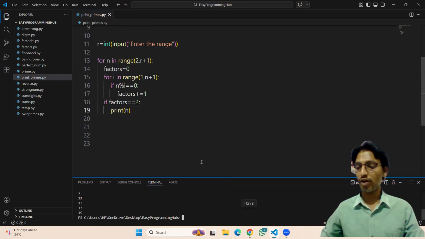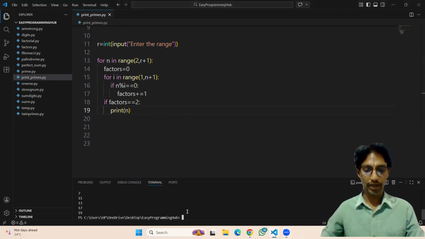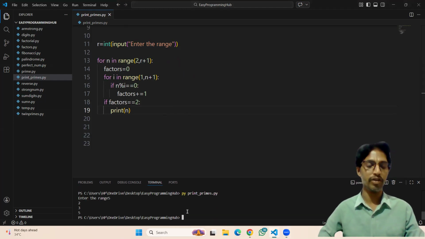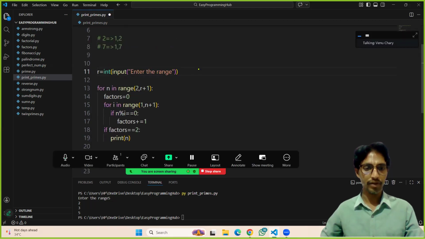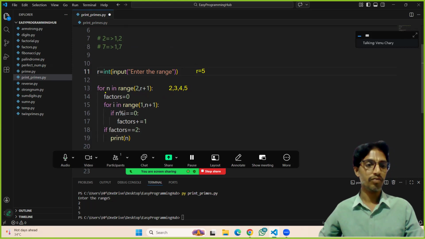Okay, let me take a small range and I'll explain how this code is working. Suppose I give range 5, then 2, 3, 5 are printed. So here I'm taking range R as 5. Then the loop is 2 comma 5 plus 1, that is 6, which means it will take 2, 3, 4, 5 only. 6 will not be included. Now, the first time the n value is 2. Now factors is 0.